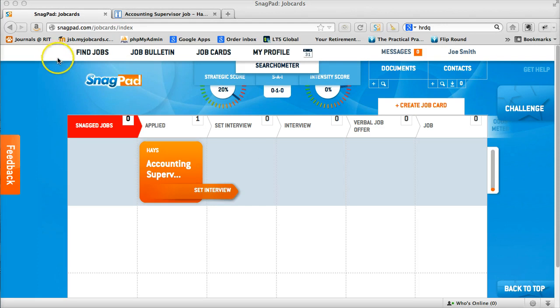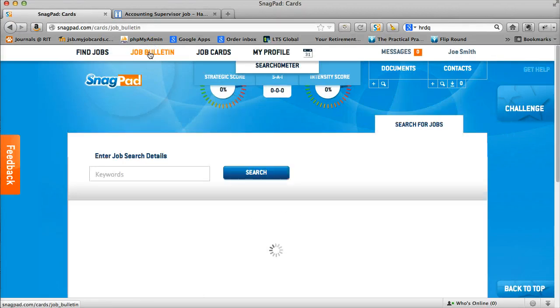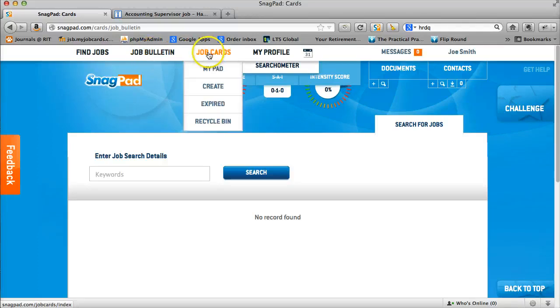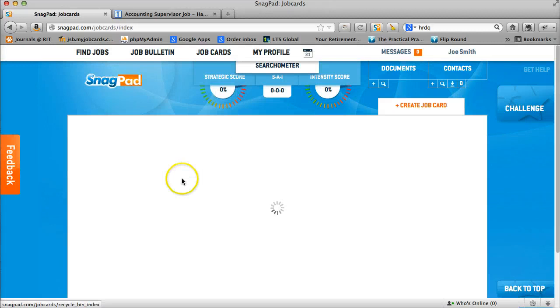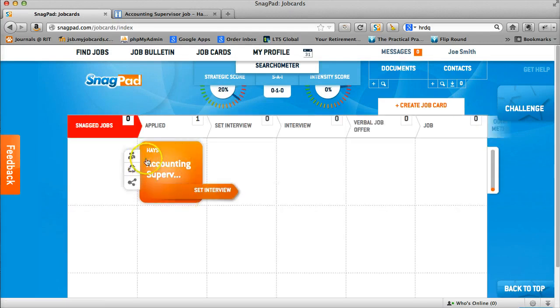With regards to the menu, this menu at the top, the white menu, is basically what you need to focus on. The job bulletin are any job opportunities that are presented to you from the agency that you're working with. So if you're working with a job coach and they decide to post an opportunity, that's where you're going to find those. You're under job cards. You can go back to my pad, you can create a job card, and then the recycle bin, which is essentially how to delete or get a job card off your board, and then of course the profile and the calendar.